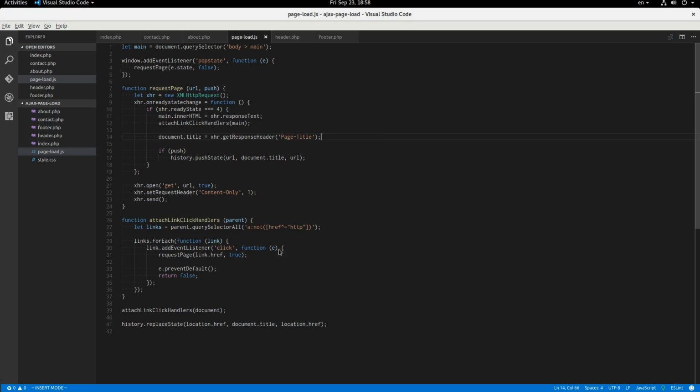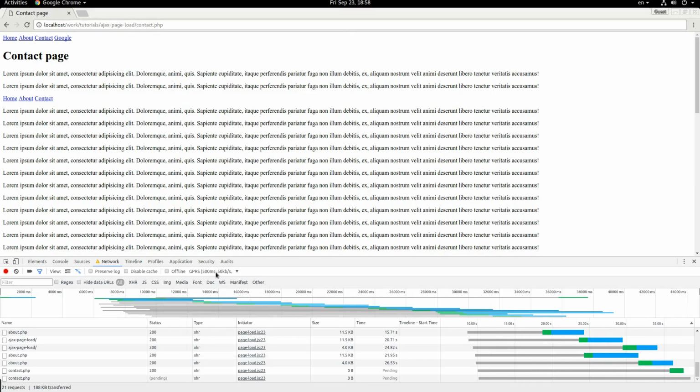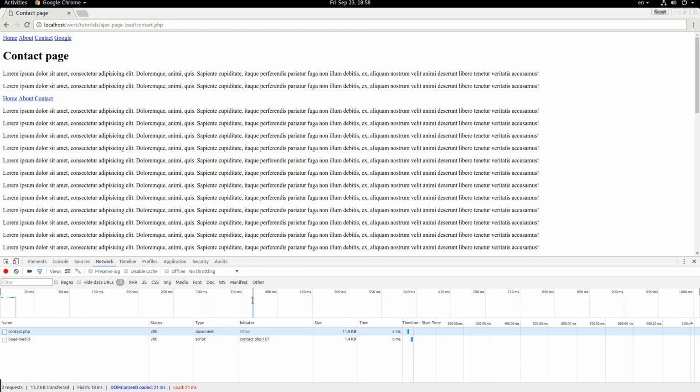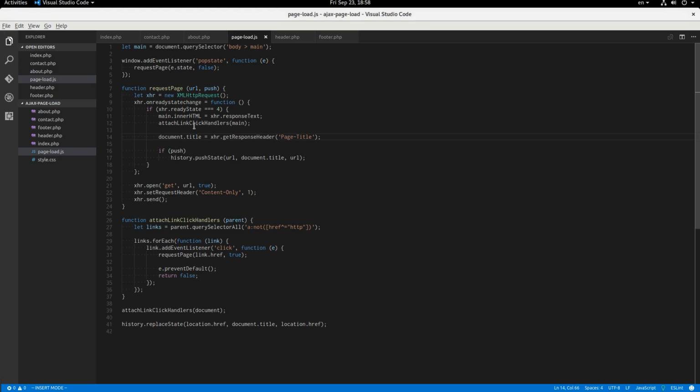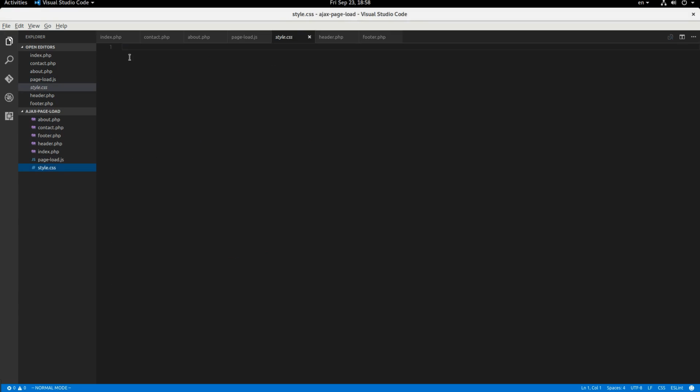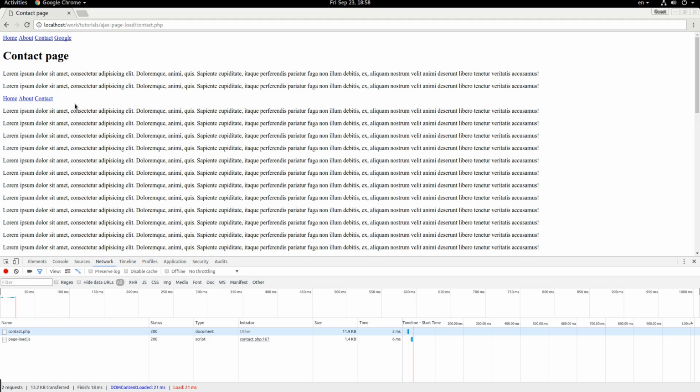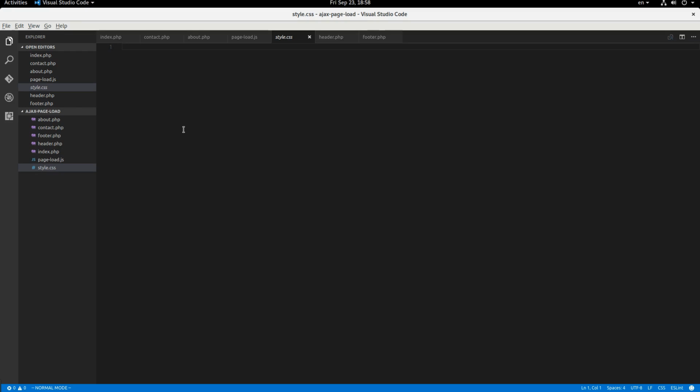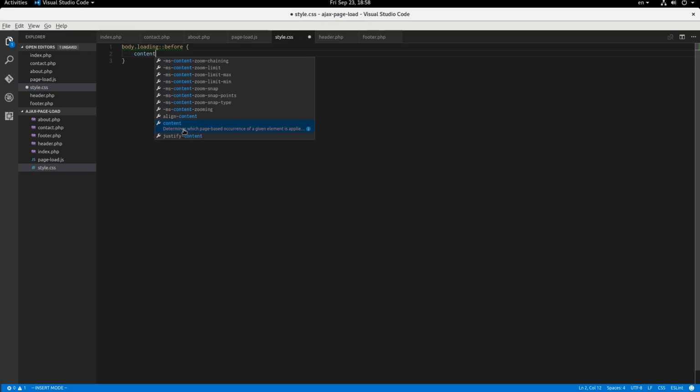So what I'm going to... Oh, this is still running. So, say no throttling. There we go. All right. So this is where the styles are going to come in. And we're just going to make a big, fat overlay over the entire thing that says page loading. So body.loading ::before content loading.